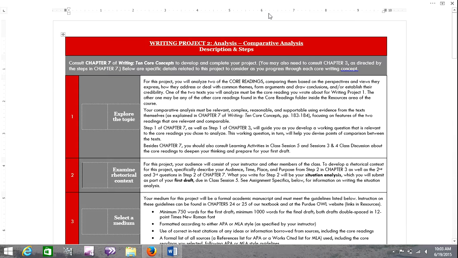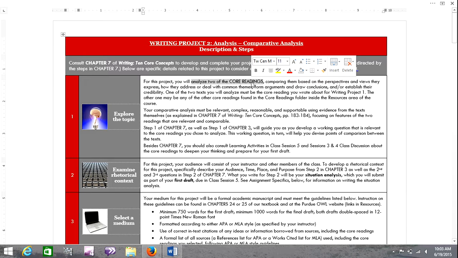Again, we're only concerned with steps 1 through 6. For writing project number 2, you will analyze and compare 2 of the core readings. Now, the core readings should be on the same subject or covering the same content because you're going to examine how they're similar and how they're different. So you'll want to take 2 core readings from the same core reading folder. Don't pull an article about pollution and compare it to an article about education. That doesn't work. But can you write about 2 core readings, both about education? Absolutely. That's what you should be doing.